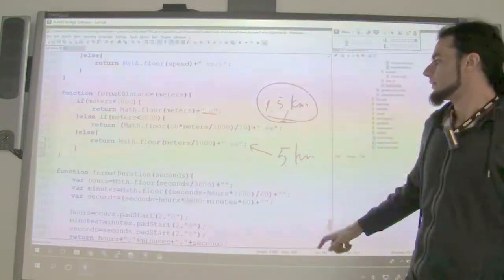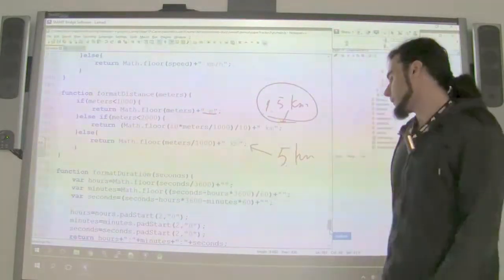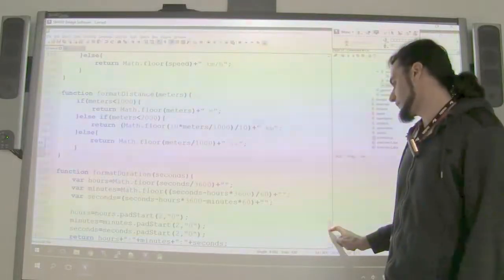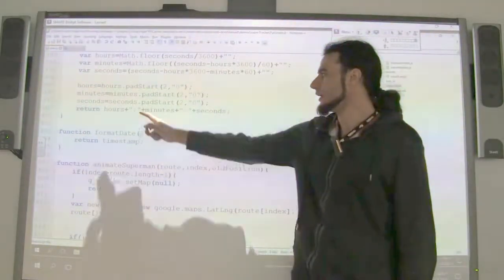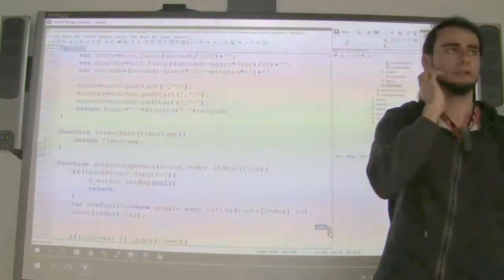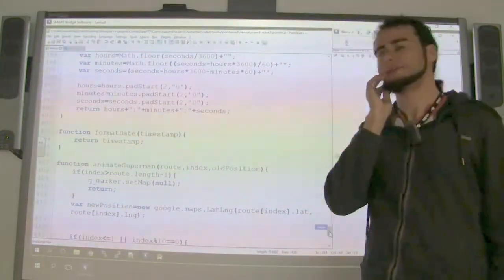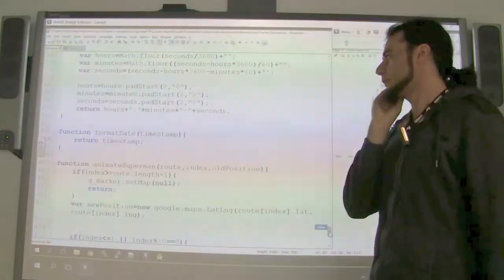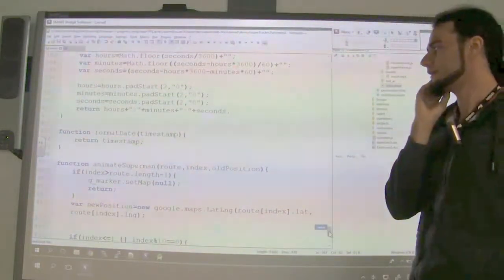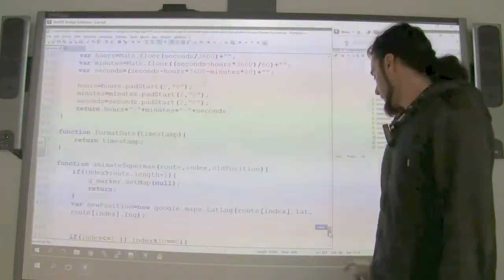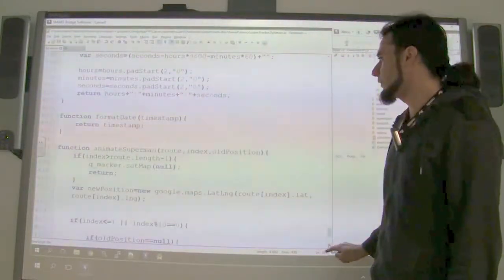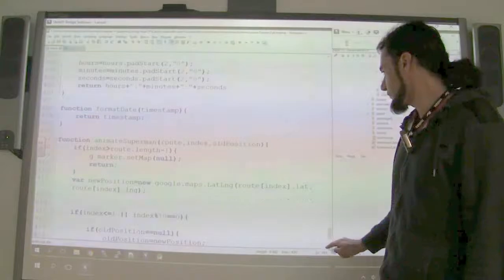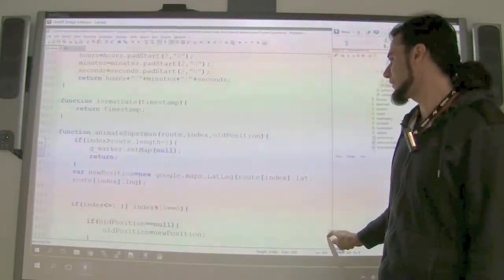Okay, and there is also a function for formatting the duration, in hours, minutes, seconds, but I decided not to put too much text, and it's not so important maybe, but of course it could be added there. Yeah, and then we have a function here that animates the Superman, which does that whoosh thing.